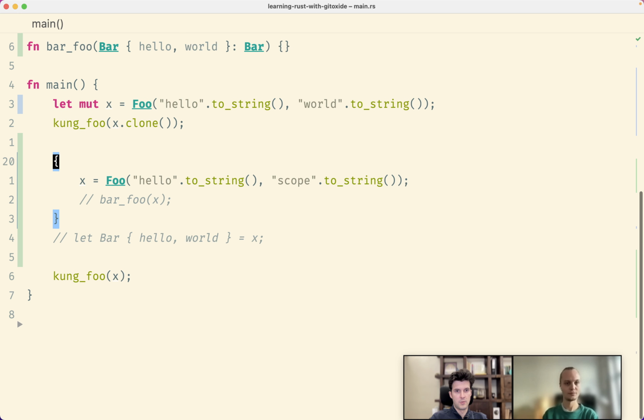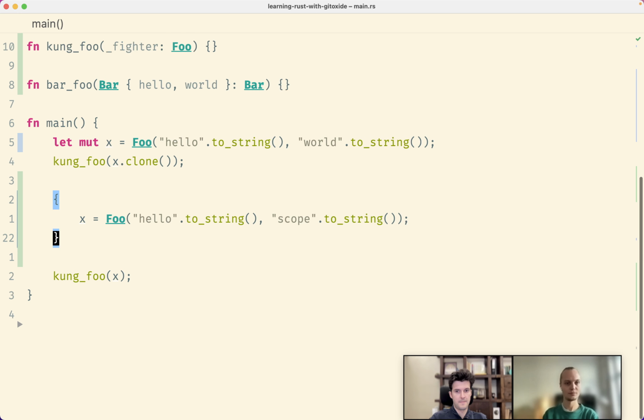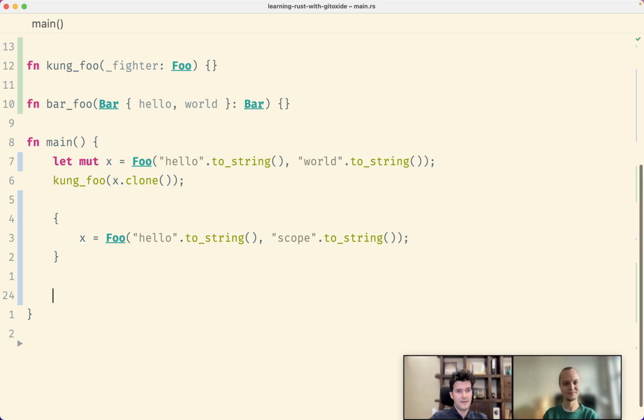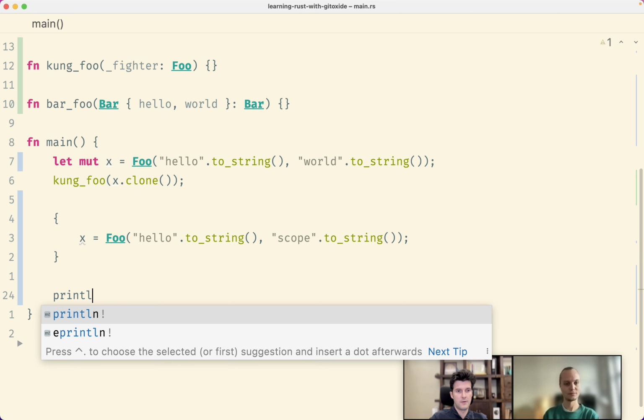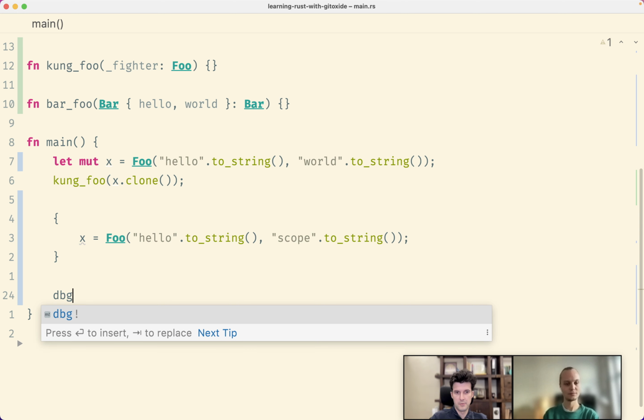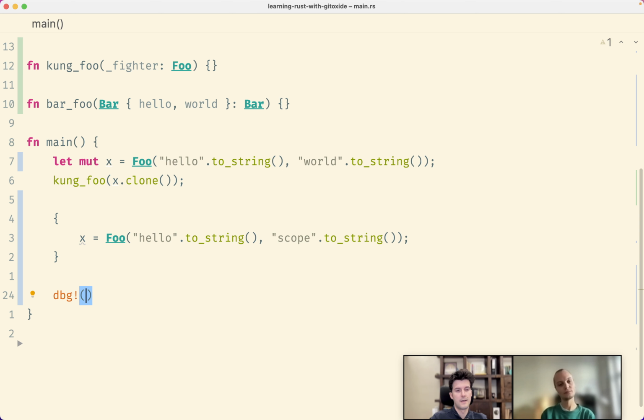Wait, let's not endorse comments in code too much, or commented out code, which is probably worse. Then let's try to quickly print, or actually no, let's do what people should do. Let's debug x here, which is a macro that just prints x's debug representation along with some information about where you debug. You will see it in a moment.